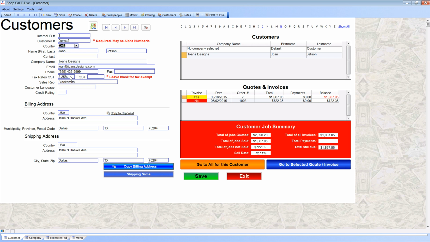Now, originally I had Jones set in the US, in Texas, at 8.25%. So let's go ahead and just set Jones to 5%. There, and we're going to set Joan to 9.975 for the QST. So we've got that information in there, and that will carry over on anything that we price out for Joan. We also have a field in here where we can put a contact if we want to go ahead and put Joan in there as the contact, or maybe Jimmy over at Jones's Designs.